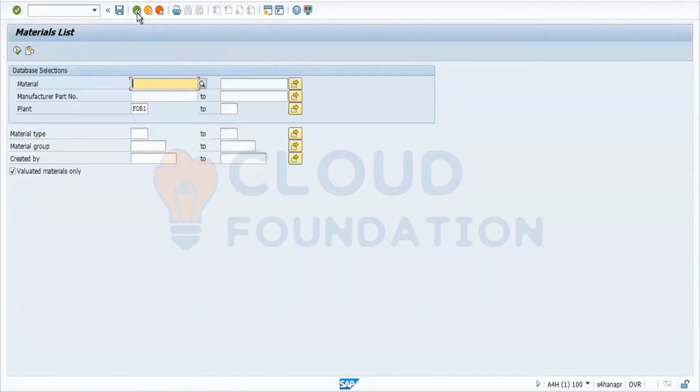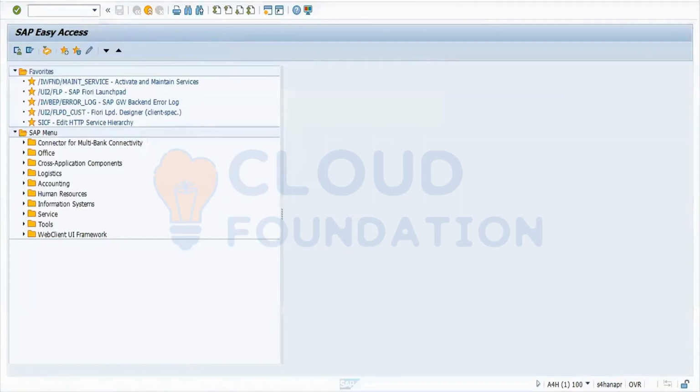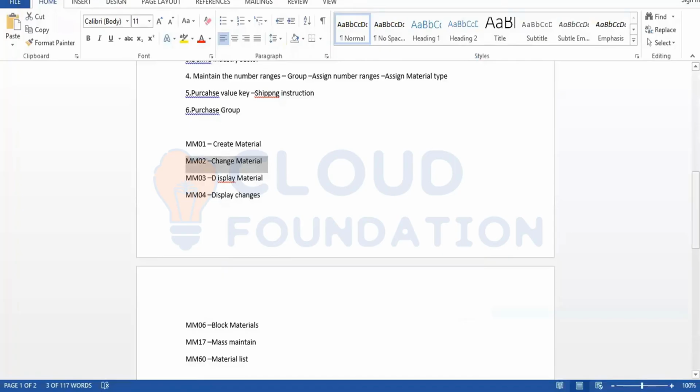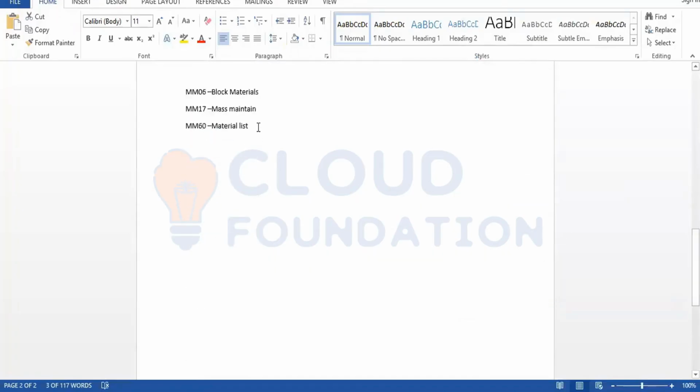This is about the material type. You do the practice on how we need to create the different kinds of materials here. This is the topic, material master, that we are going to understand. And next we will understand the next topic called vendor master.